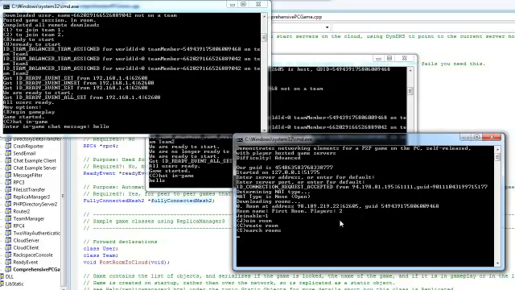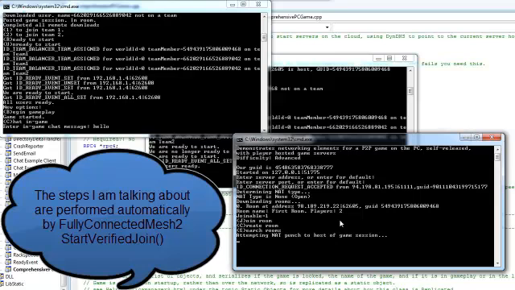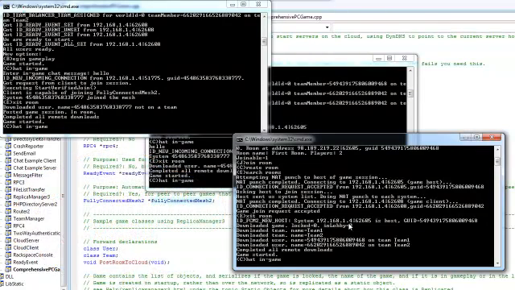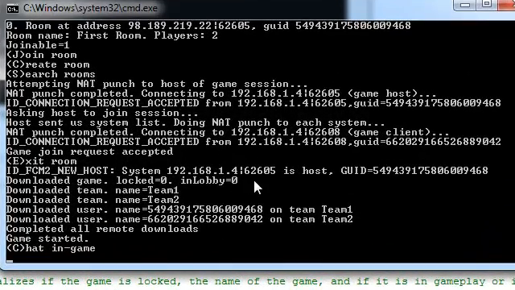Now when I join the room, it first does NAT punch through to the host, connects to the host, downloads from the host the list of Fully Connected Mesh 2 participants, connects to each of them, sends the results to the host, and then the host will either accept or deny the session join. This results in atomic session joins and avoids the problem where you may connect to some users in the session and not other users. You can see that the third instance downloaded the game, two teams, and two users from the remote systems.